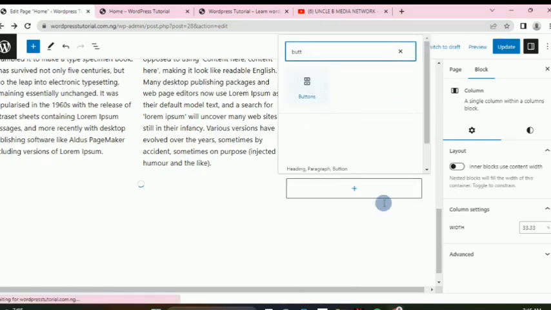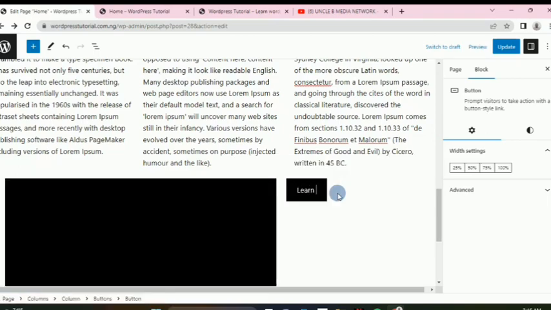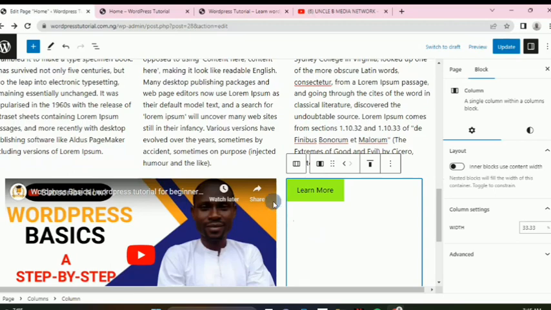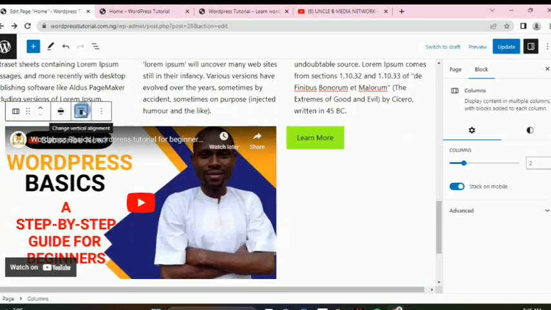Okay, so button, we can put a button here. This one is still loading because of network. You can say learn more or something, anything. So this could be anything. If we select everything, the entire column like this, we can come here and click the alignment, say middle, so that this learn more will be in the middle as well.